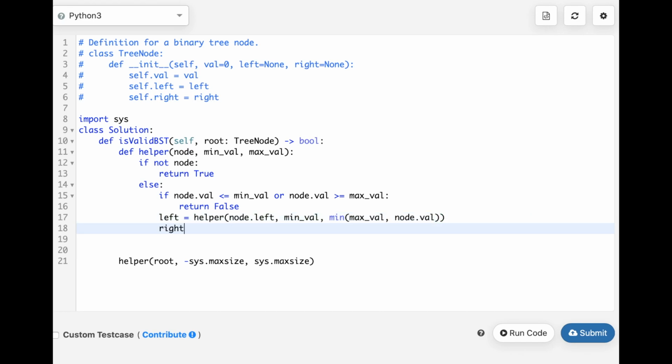And similarly, I'm going to call the helper function on the right subtree. However, in this case, instead of the max val getting adjusted, it's the min val, because now the right subtree has to have a value greater than the current node's value. So it has to be the max of the current min value compared to the current node's value.